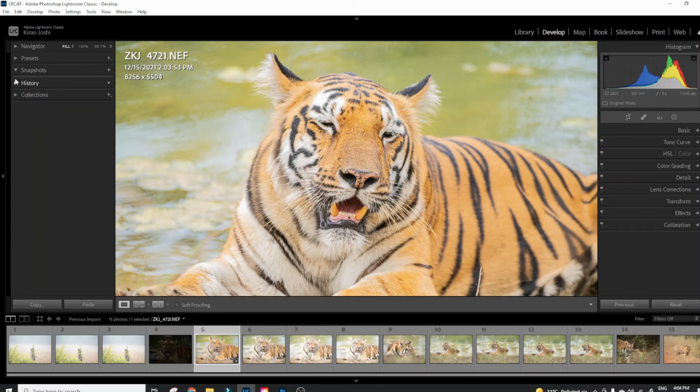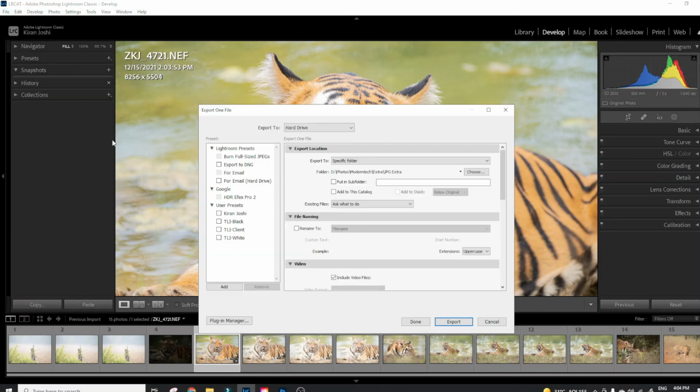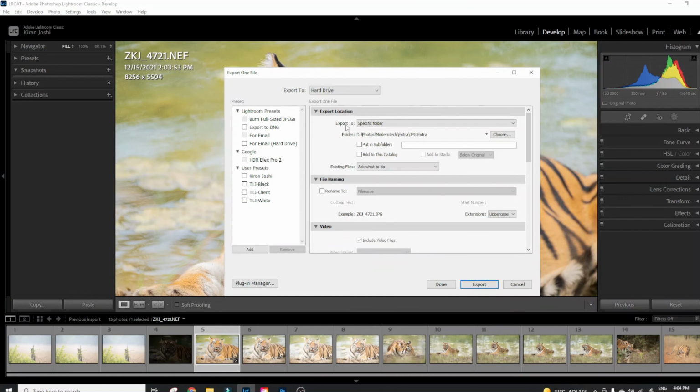So now let's see how to export this photo. You have to go to File, and there you have an option called Export. The shortcut key is Control Shift E in case of Windows, or Command Shift E if you are using Mac. So you just click the Export button, and once you click it, you see various options available here for where you would like to export this image.